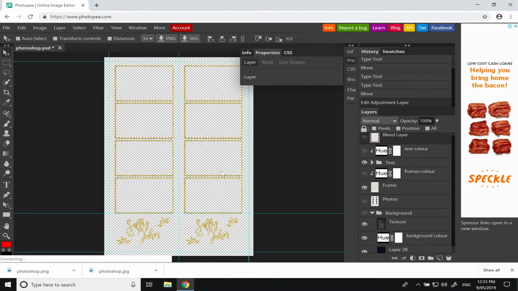So that's all you need to do within Photopea. Obviously you can make more adjustments, you can change the colors, you can change the color of the text and all that sort of thing. But for the sake of this tutorial, that's all we've done. So you can just minimize your browser window now.